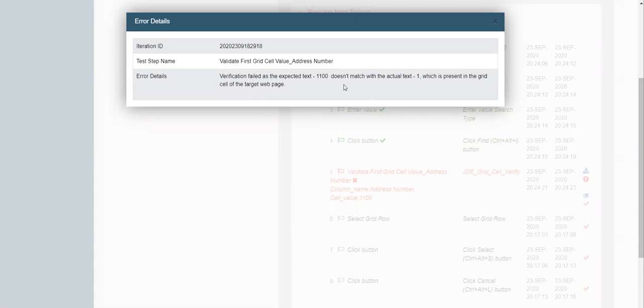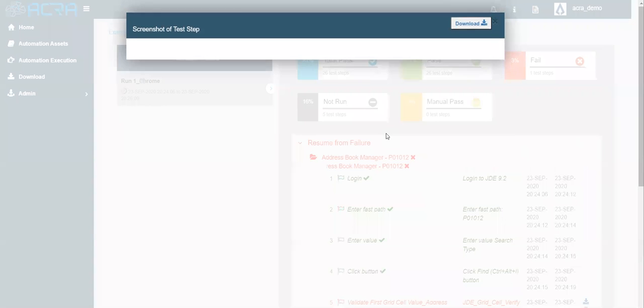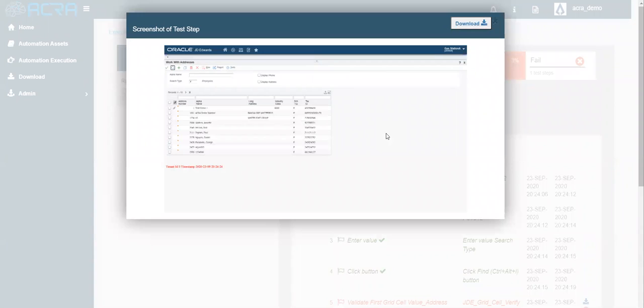The user has given the cell value as 1100 in the test step, but the actual value that was present in the web page was 1. So that is why the verification has failed. You can also click on the open screenshot icon to view the screenshot of the test step where it exactly has failed. Click on the download button. This will download the screenshot to your local machine.